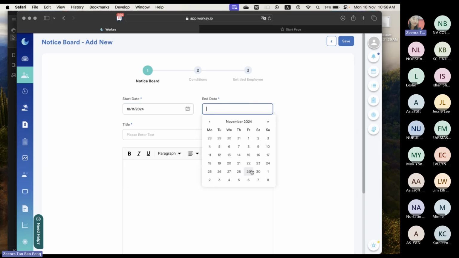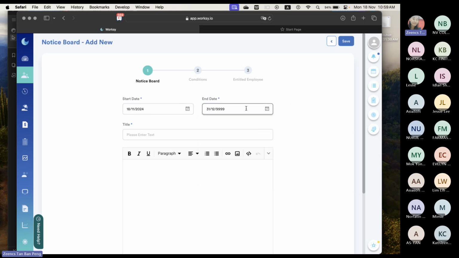When is the end date? If you want it to be there forever, then you put a forever date, for example the 31st or 999 also can. Okay, forever. It is going to show forever in their employee notice board. You also can use it as your company handbook. If you want to have a handbook or notifications or certain information your employees always need to be aware of, just like their attire, their office behavior, or working hours, you can always put this in their notice board.